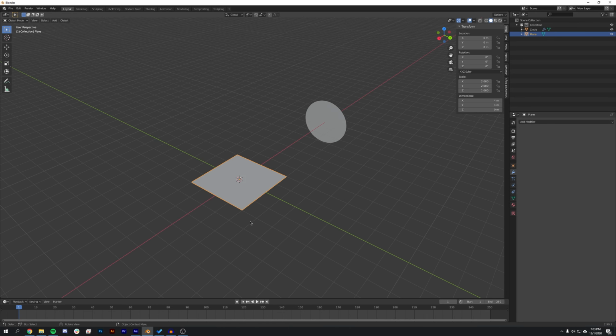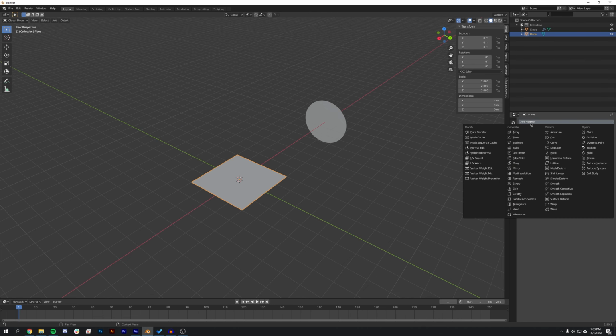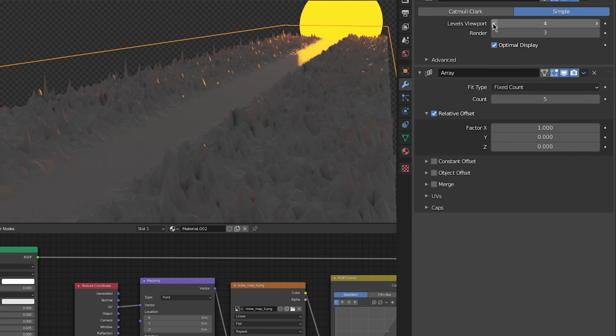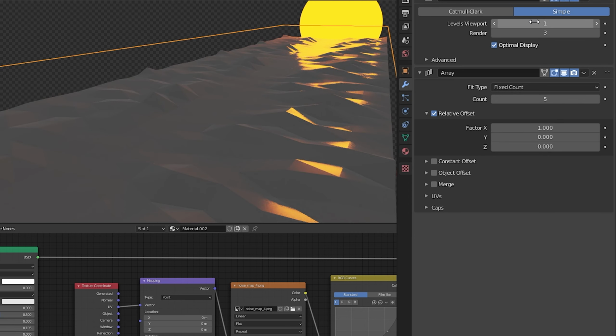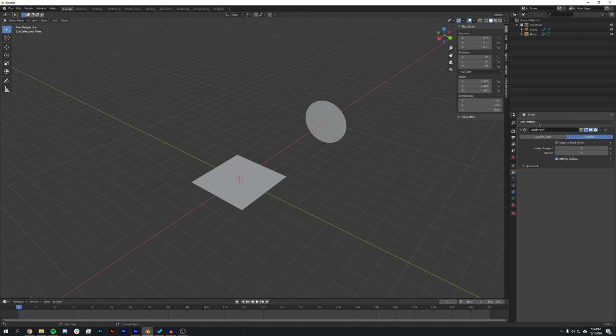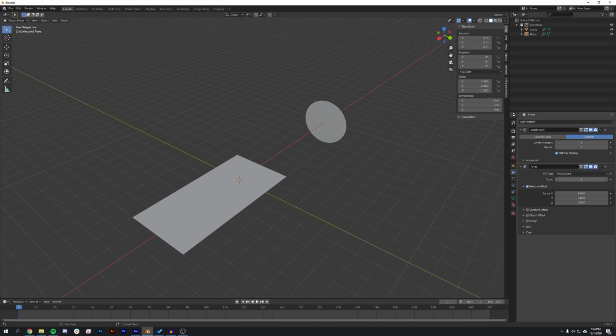Tab back into object mode, and now we can add some modifiers. First, we'll add a Subdivide Surface modifier and set it to simple, and then increase the segments to something like 3 or 4. We can change this later, and it will determine sort of how much detail our mountains have, whether it's a real low poly look or a more high poly look. Now we'll just add an array modifier and set it to 5.